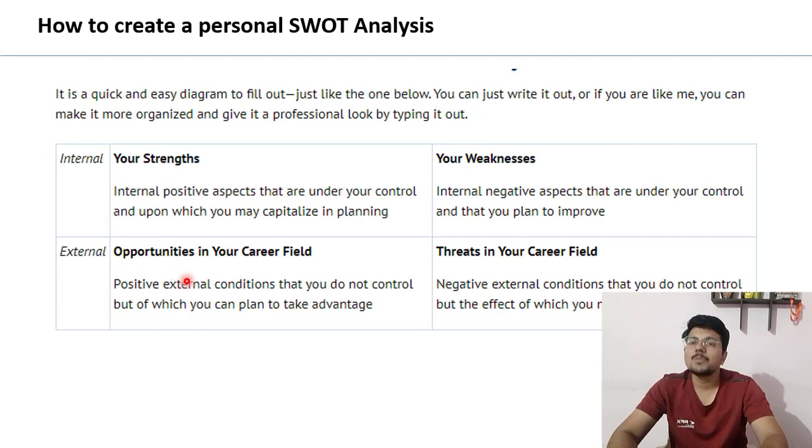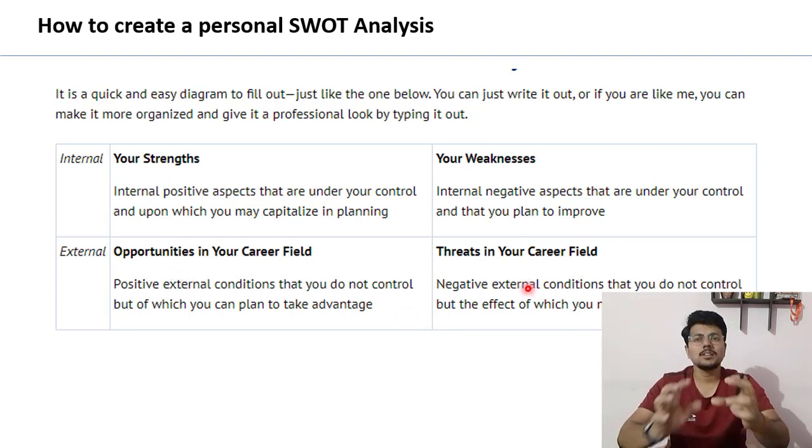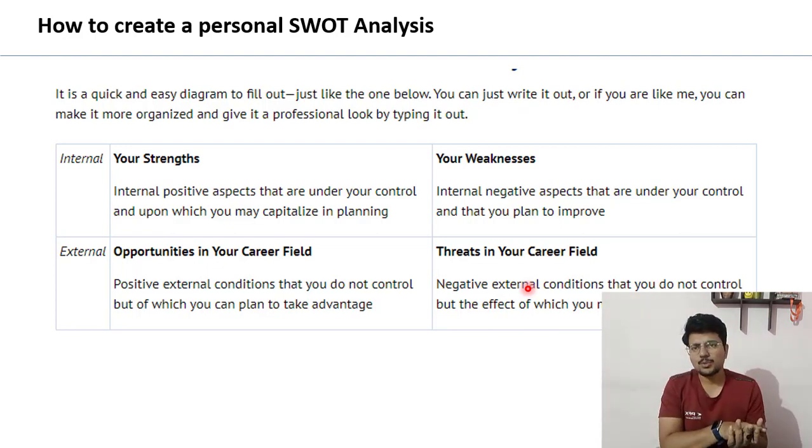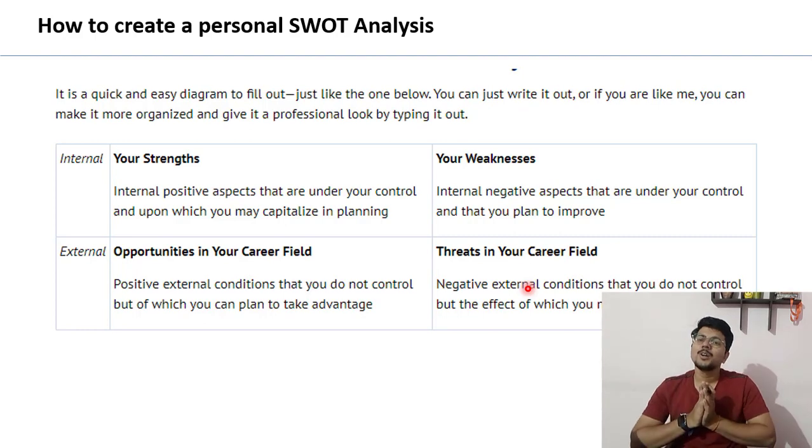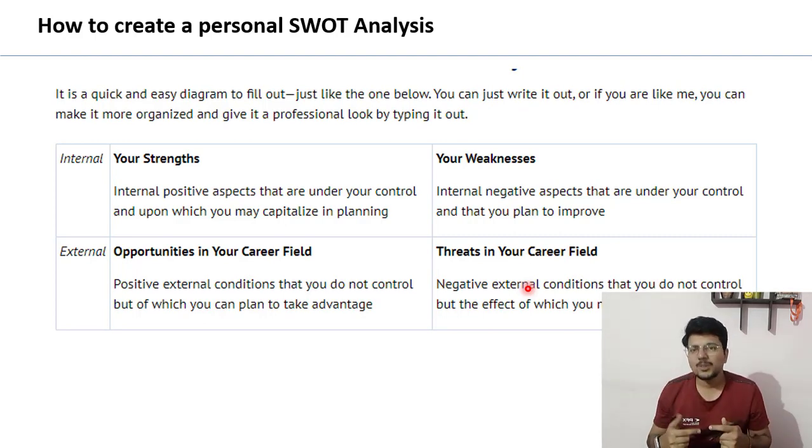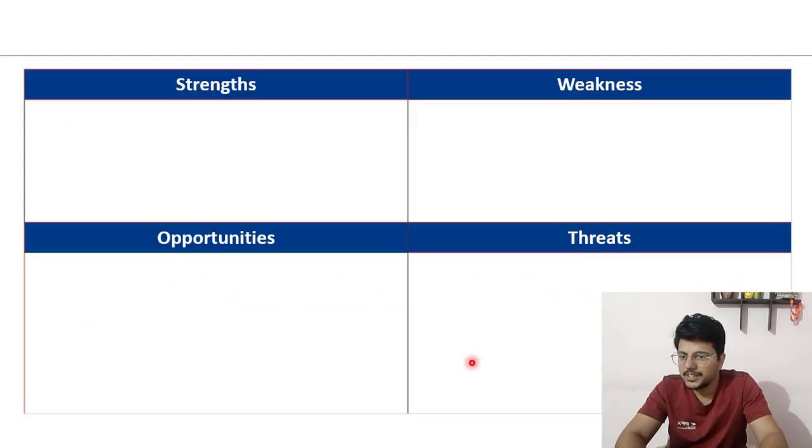So let's say when you say opportunities, there is something positive in it, right? You cannot control it, but you can take advantage of it. And threats are something which is not in your control and which might affect you in the future. So you need to work along it. You need to find some mitigation plan for it, right?